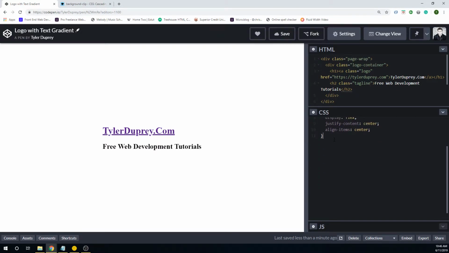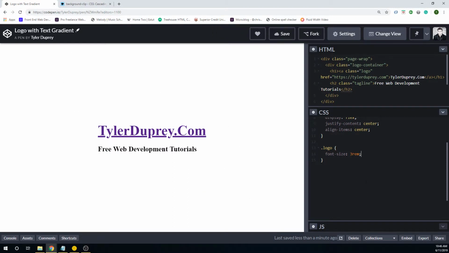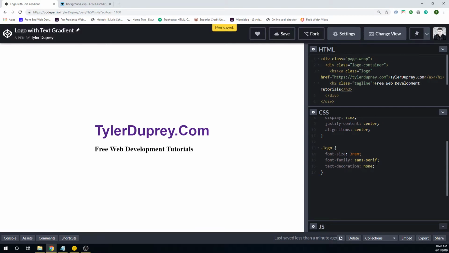All right, let's come down here and grab the logo first. Start designing our logo. For the purposes of the demo, let's just make it 3 rem. You'll want to style it however you need inside of your project. For now, we'll just do a font family of sans serif. And then let's do a text decoration of none. Eventually this is going to be a gradient, but for now we want a fallback color. So I'm going to give it the text color of a pre-planned text color that I have. You can make it any color you want. I'm going to use that color.